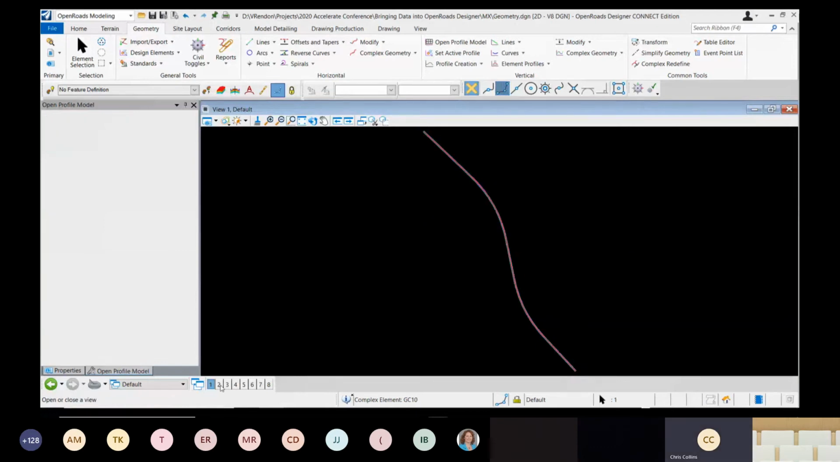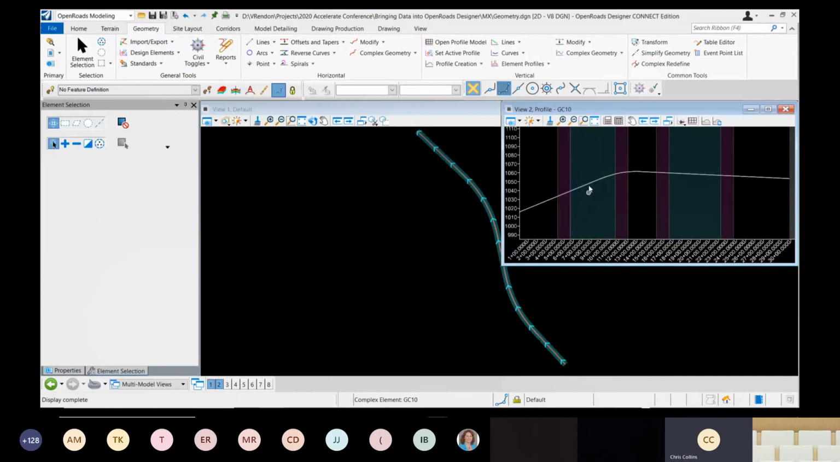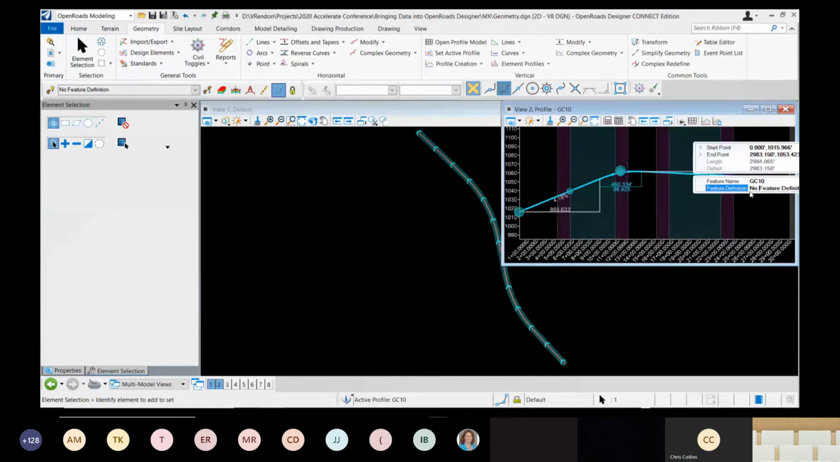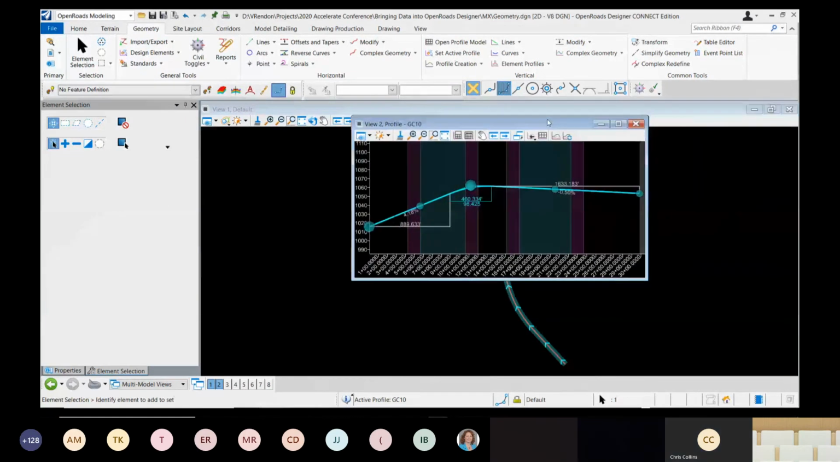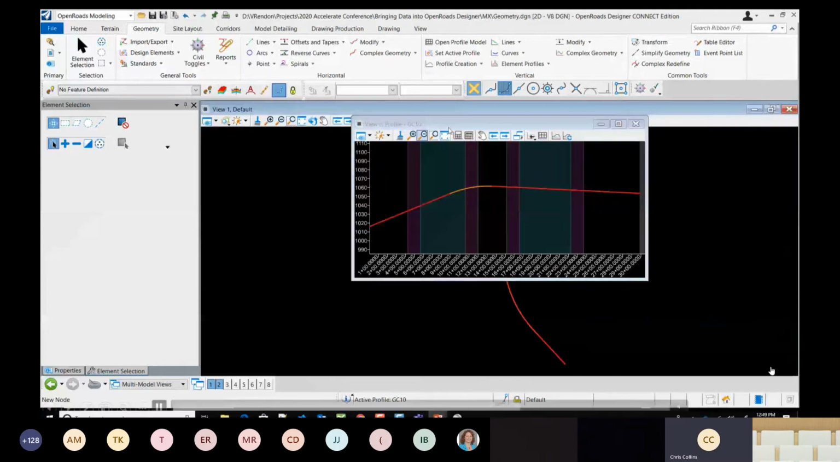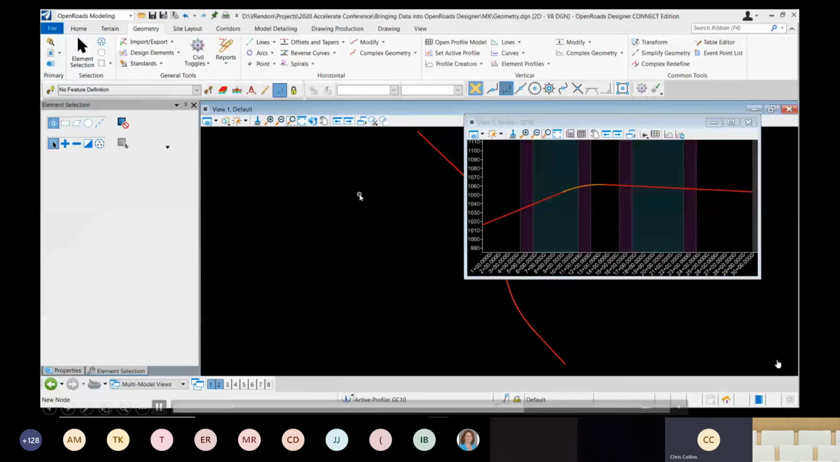Pop the dynamic profile view open. Once again, just go to the quick properties there. Slide that over on the screen a little bit. And set it for the profile. So pretty easy to get that kind of information in, regardless of what software packages you're dealing with.